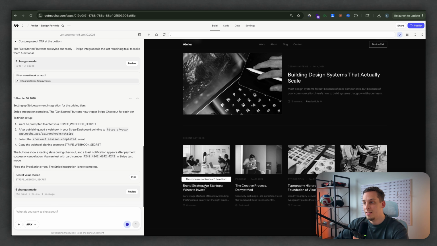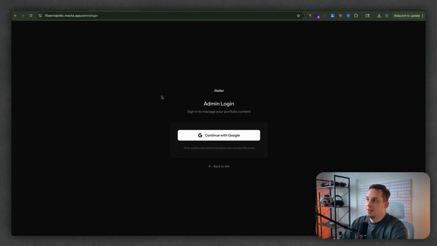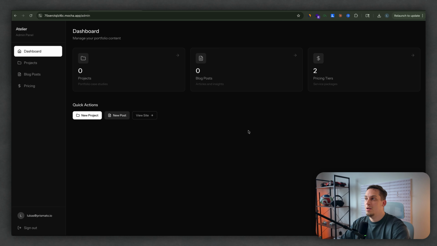And for that, I'm going to build an admin panel for my own self to log in and to basically add my new blog posts, my new projects, and so on and so forth. So I'm going to say, let's create an admin panel for me to add, remove, and edit projects, blogs, and pricing. Click on submit. So now I can do an admin login. I can continue with Google and I can log in with the email that I told it should be the admin email, which is mine. And it logs in automatically. So I have my dashboard.